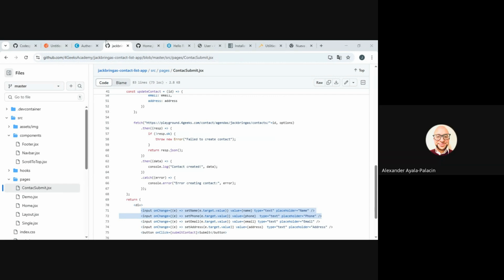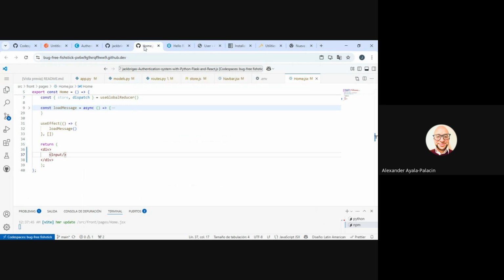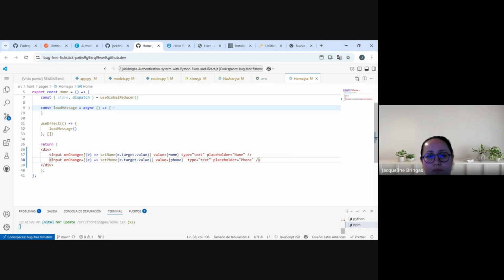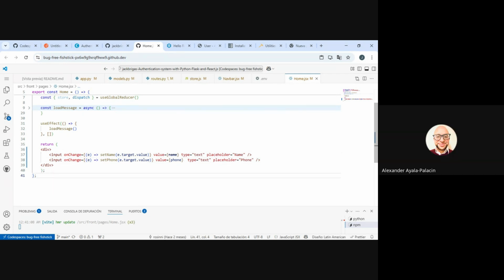Okay, let's go back to your front end code and get rid of that input and paste it. Cool. So does anyone remember what the onChange is doing, in the basic sense?